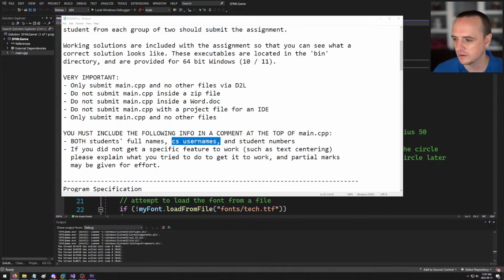All right, gotta ban another guy from the chat. Thank you. All right. So someone asked, what is a CS username?